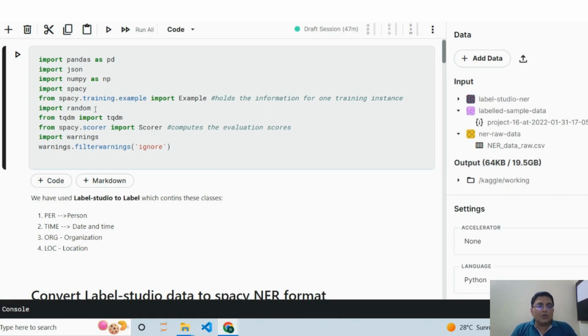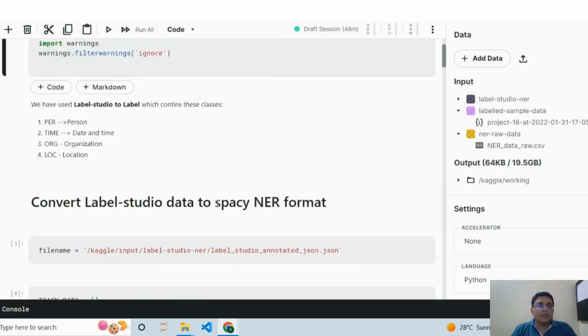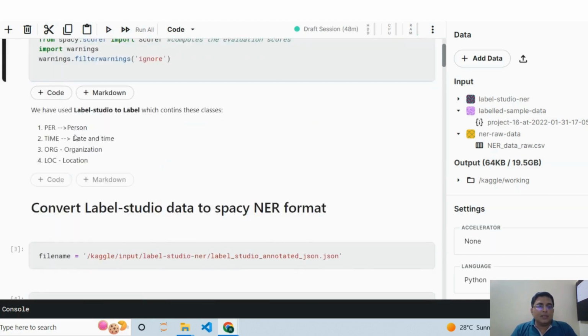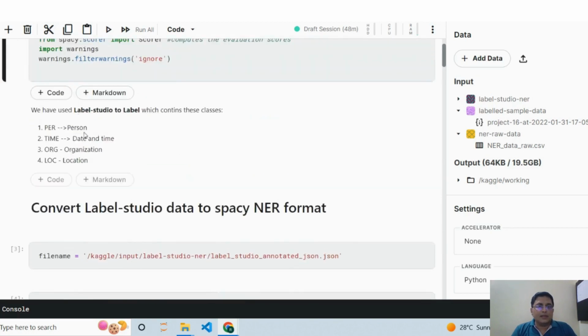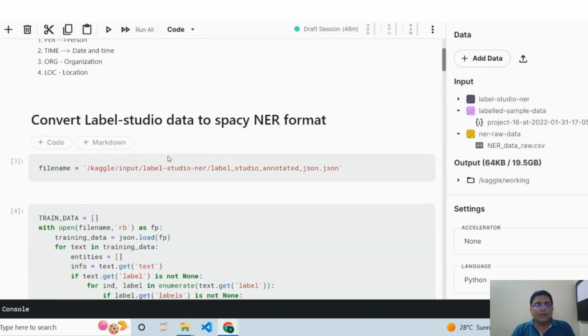Then we import random, tqdm to check the progress, spacy.scorer, and this one too. From here we import Scorer and it will help us compute the evaluation score. And finally we import warnings. These are the labels which are present in the data set. So we have PER, which is the person related label, TIME, which is the date and time related label, ORG, which is the organization related label, LOC, which is the location related label.